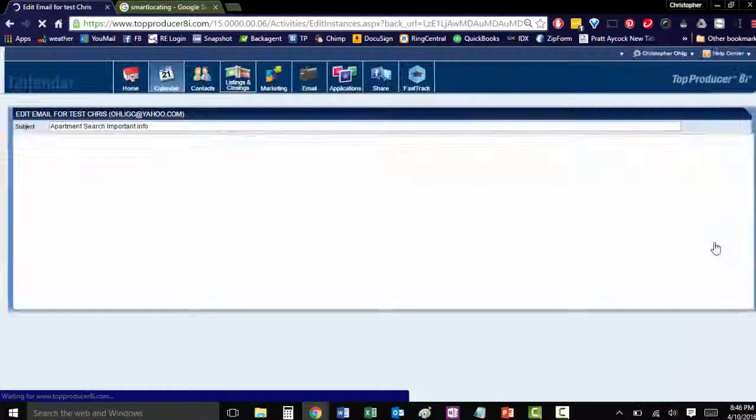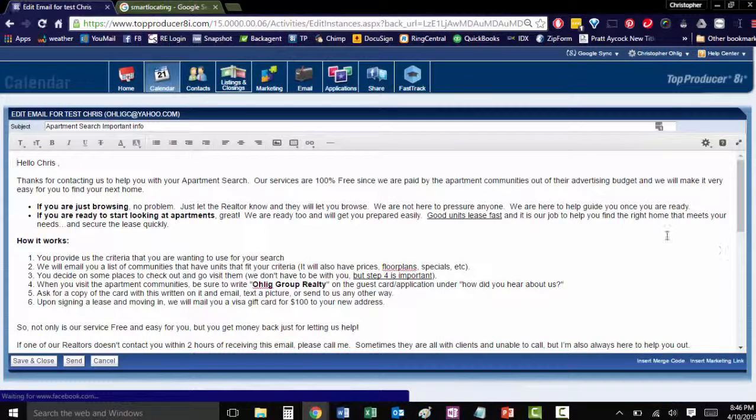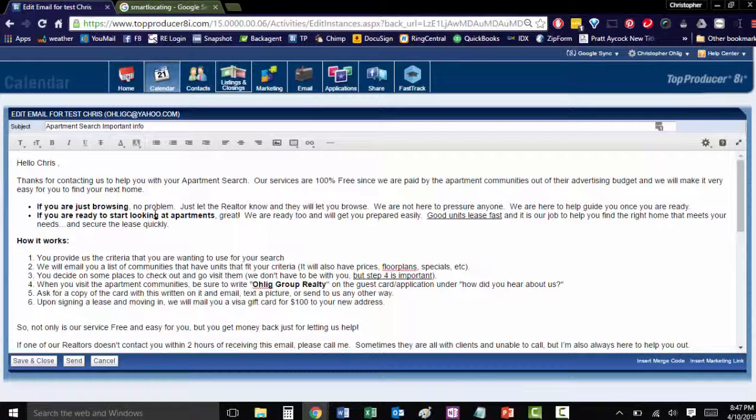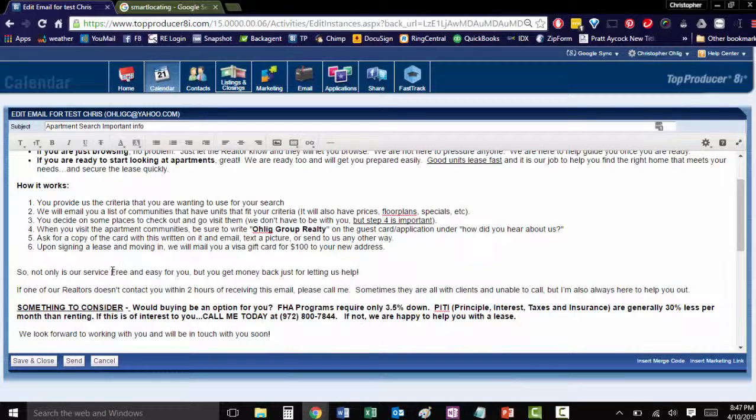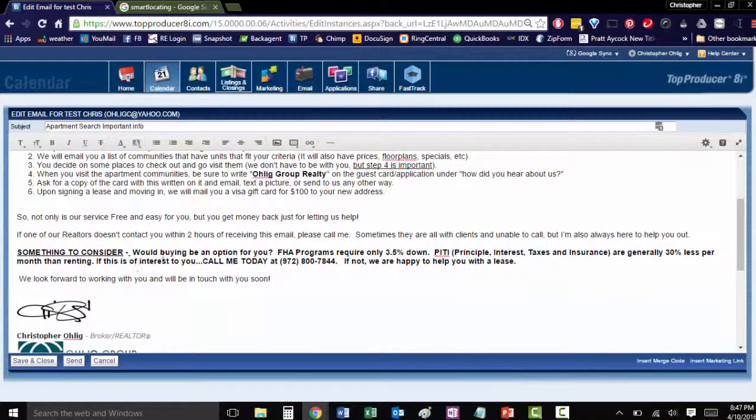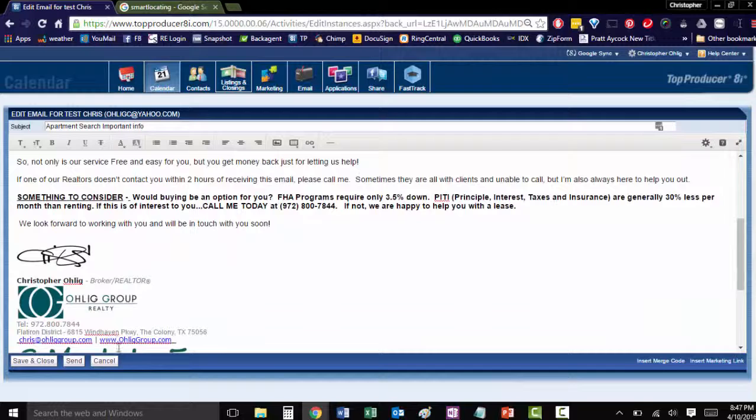If you click on the little magnifying glass, it's going to allow you to preview it. And it basically just says, thanks for contacting us to help with your apartment search. If you're looking, great. Here's how it works. We send them their criteria. They need to be sure to write Ola Group Realty on the guest card. Our service is free. If they're looking to buy a house, they can also do that. And then you're going to send that off to them. So I'll go ahead and send it off.